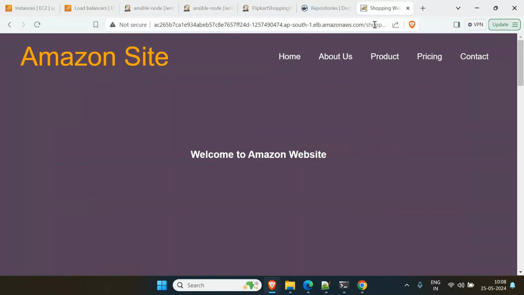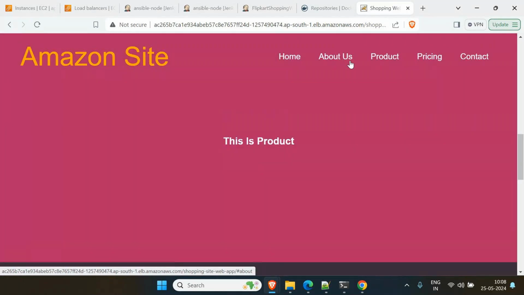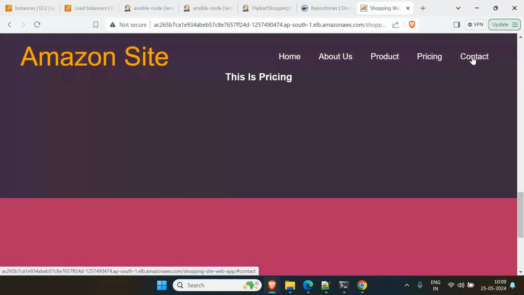The application could be anything. It's a very huge application or a small application, no problem. The process is the same, right? So our application deployment is working fine.